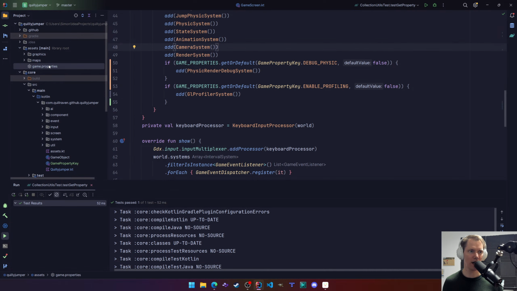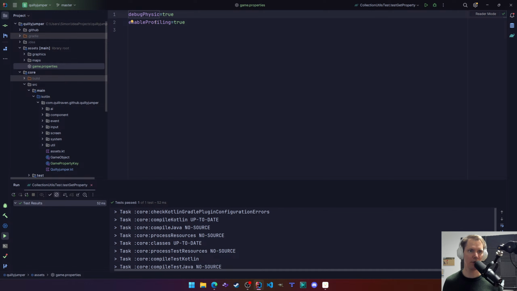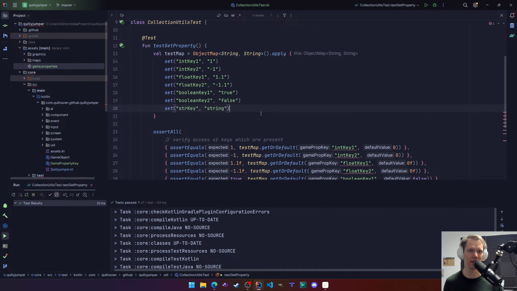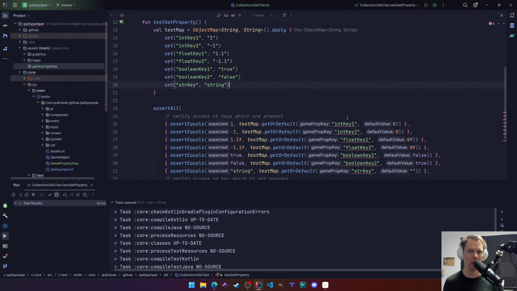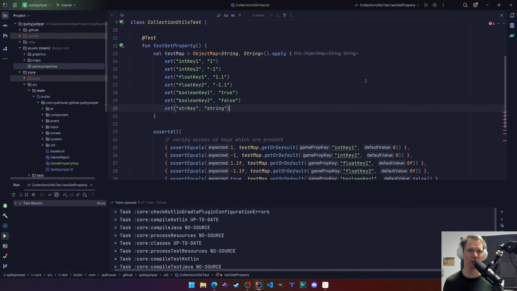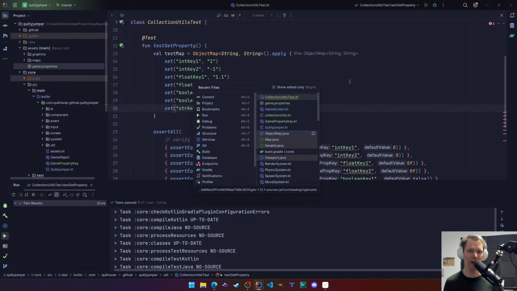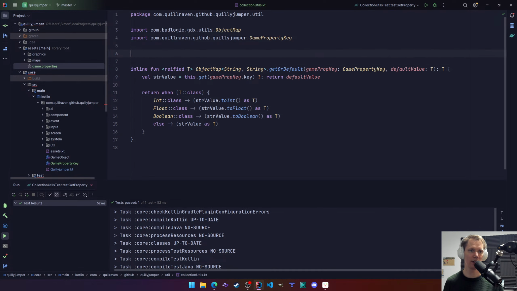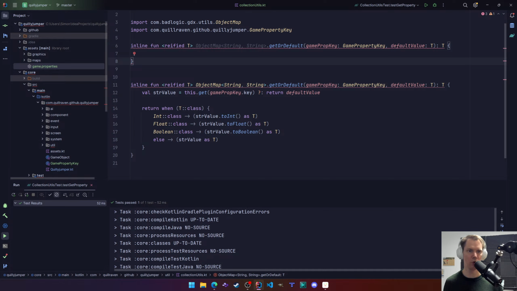That should be it. So currently we have debug physics and profiling enabled. Okay, wait. First of all, let's quickly fix the test. That cannot be tested anymore because we now use these fixed keys. Then I will even go one step further, and we just copy and paste that one here. We will then have two versions.